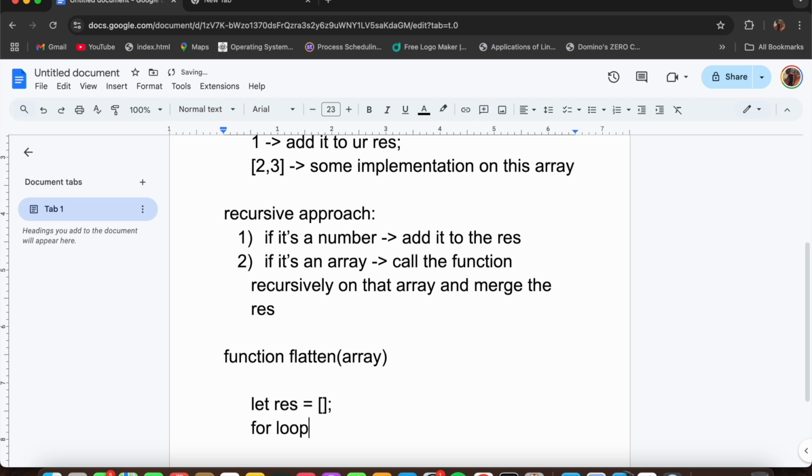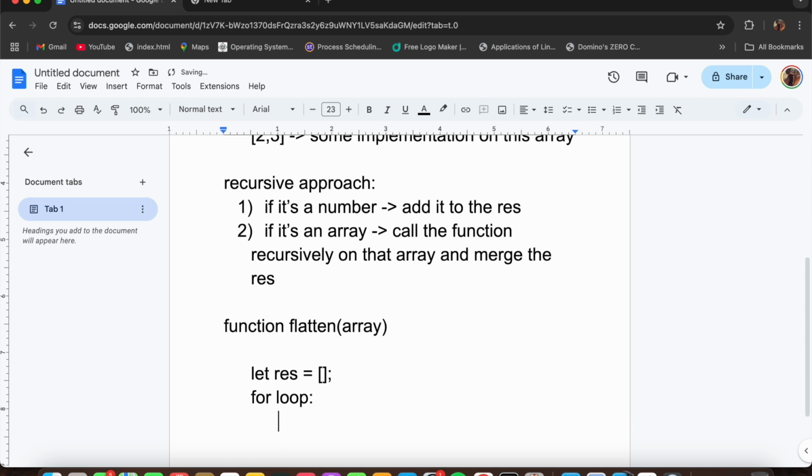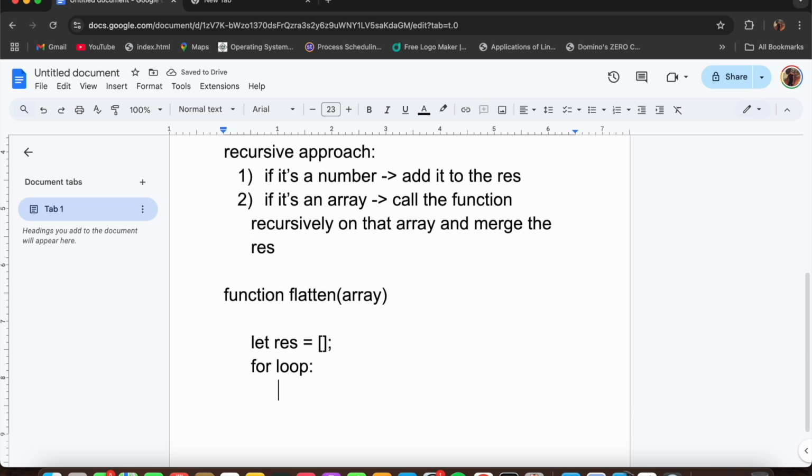The condition is going to be this: I'm going to make use of the typeof operator, which would basically give you the type of the variable you're trying to check. I'm going to say typeof array[i], because inside the loop that's how we access each element. I'm going to say if typeof array[i] is equal to number, and if this is true, then we just add this particular array[i] to the result.